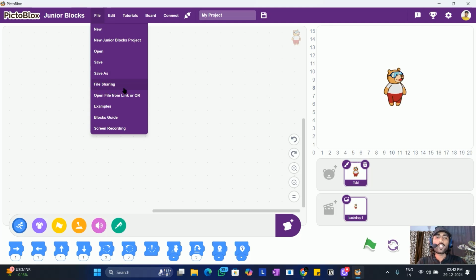Then you get the file sharing option. The file sharing option will only be useful when you have created your account over here. So if you have an account created and you are logged into the software PictoBlox, only then will you be able to share your file. It's just like Google Sheet, where we can share our Google Sheet using a link; in a similar way, if you are working on code, then you can share your code by just sharing that link. And then again, if someone shared the link with you, you can open it from here by providing that link or maybe the QR over here.